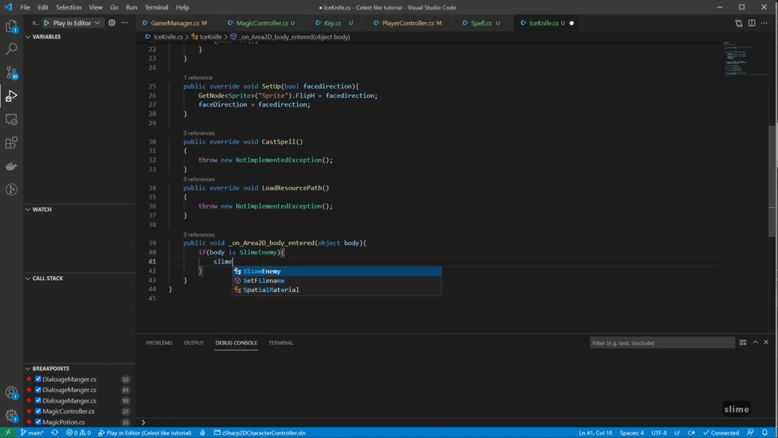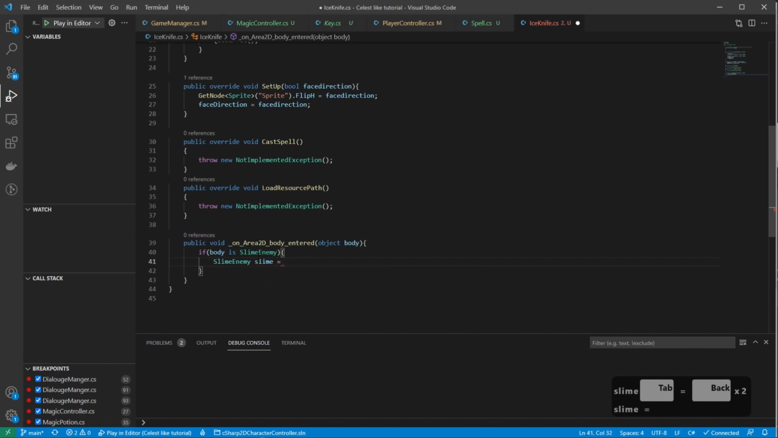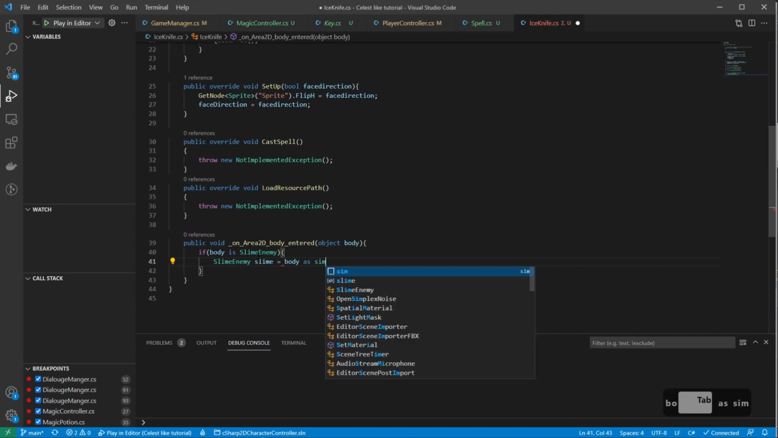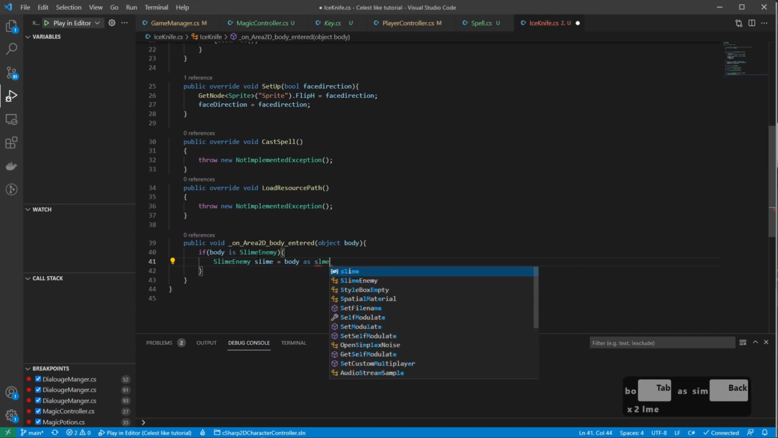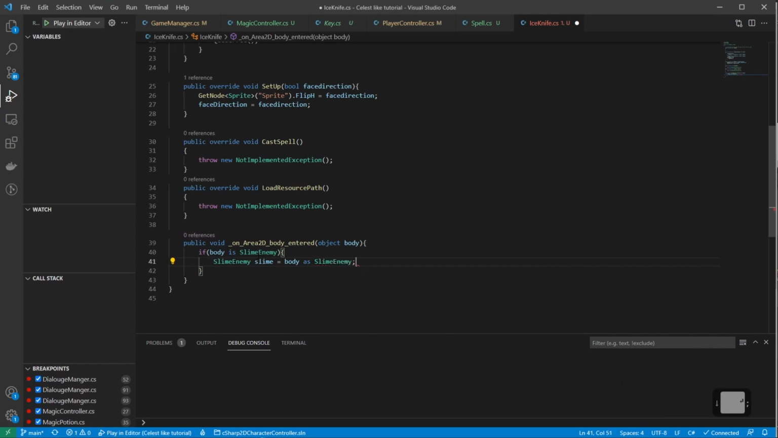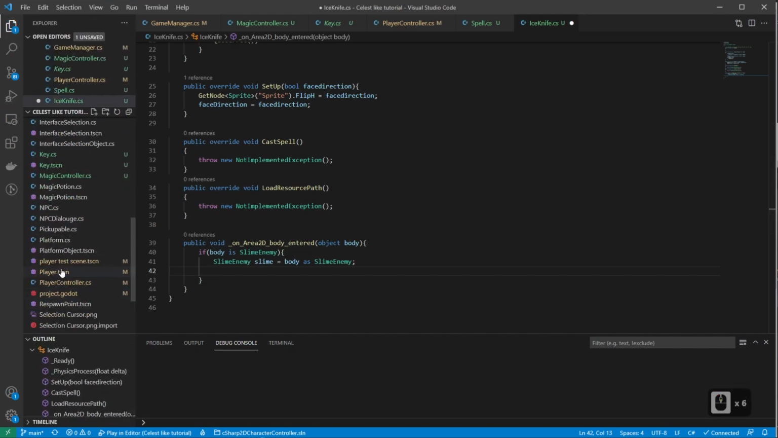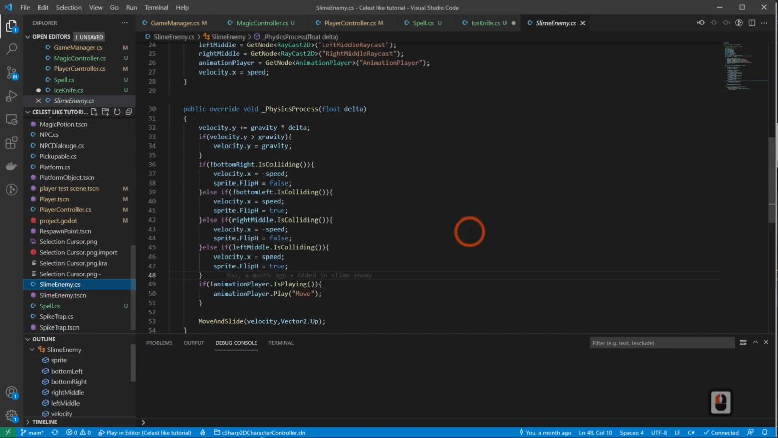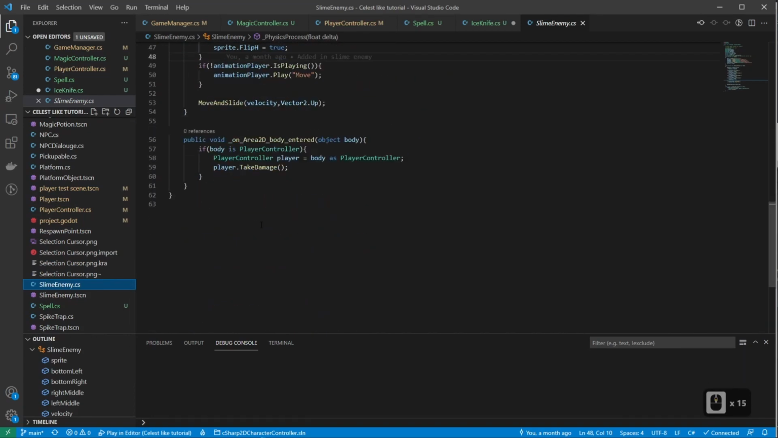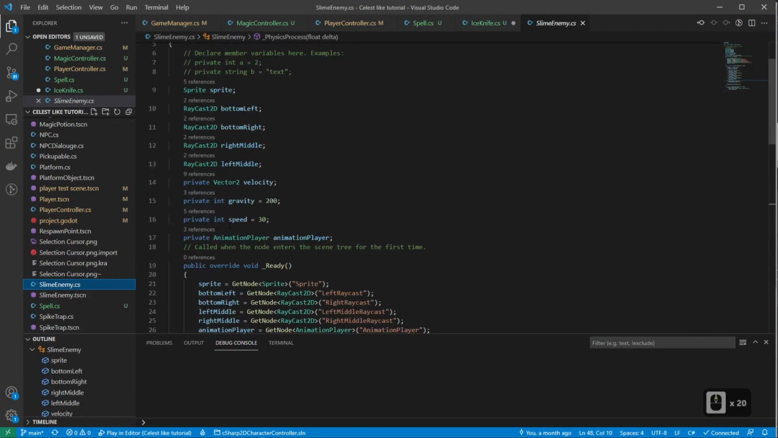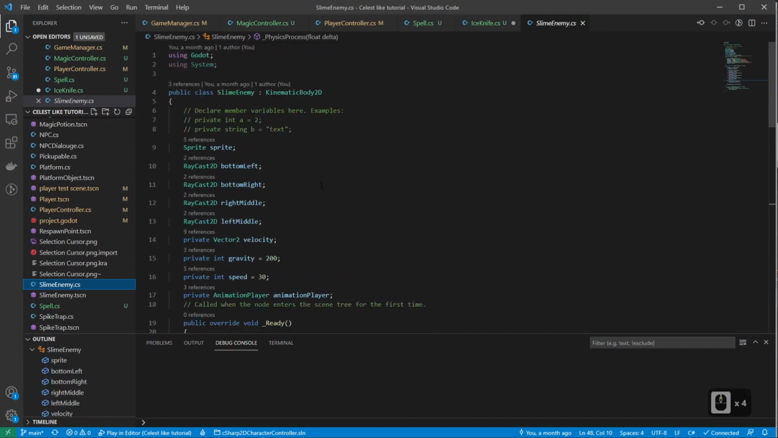So we'll say slime enemy slime is equal to body as slime enemy right here. And then we're going to go ahead and say that the slime needs to take damage. Now, I don't think slime actually can directly take damage right now. So let's go ahead and check. Does it have a damage code? It does not. So we're going to have to build that. So first we need to give the slime health.